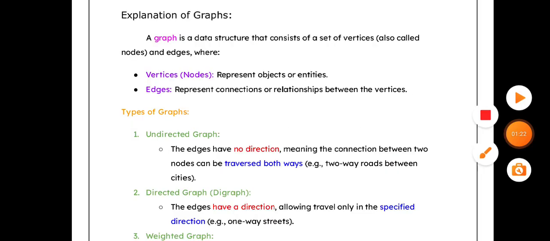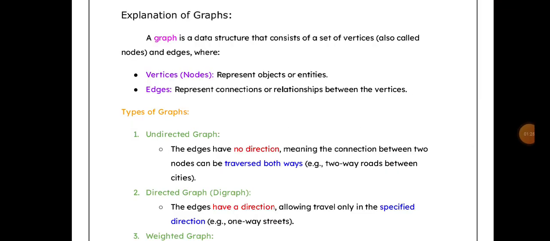So now we see the graph. What is a graph? Let me explain. A graph is a data structure that consists of a set of vertices and edges. Let's see vertices and edges. Vertices represent the objects or entities. Edges represent connections or relationships between the vertices.